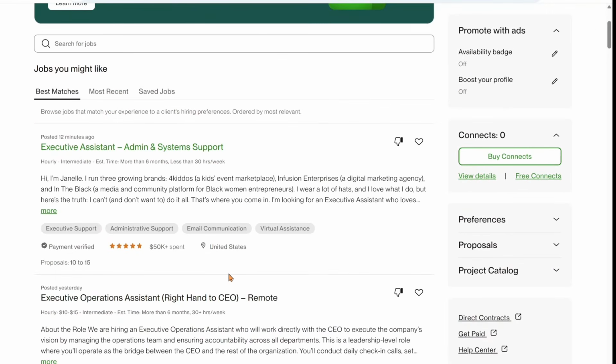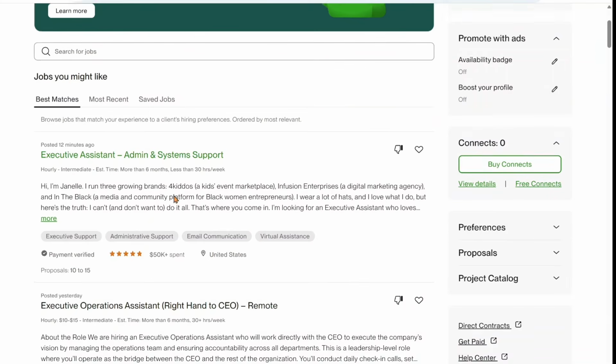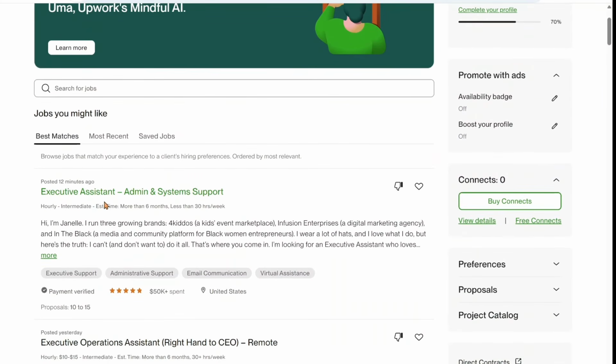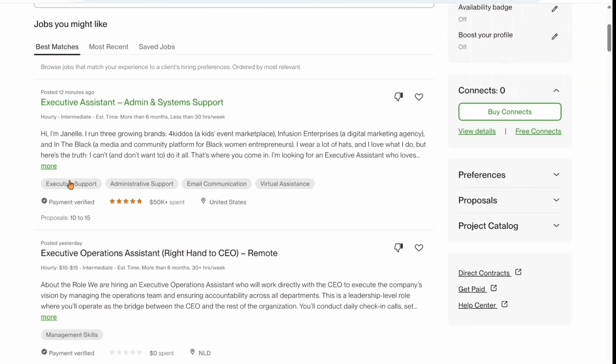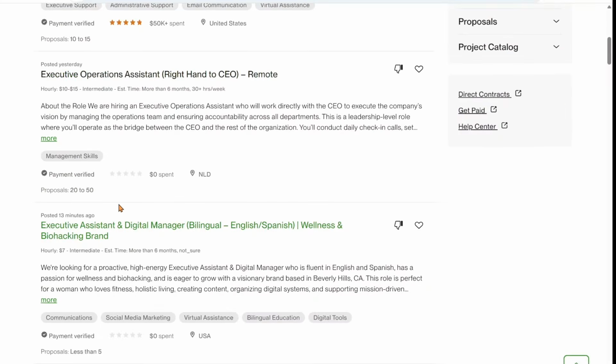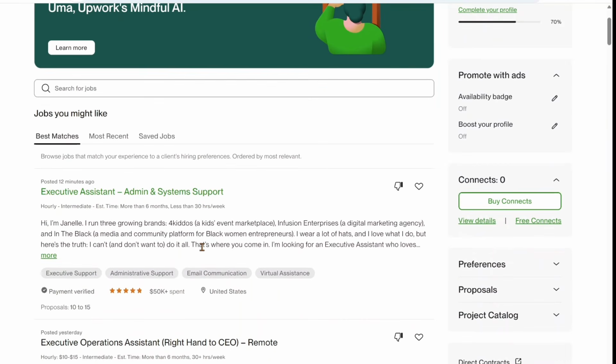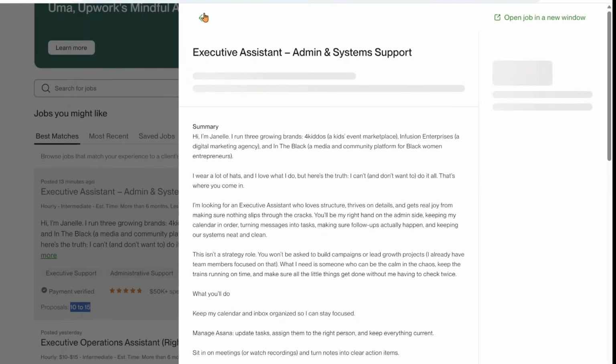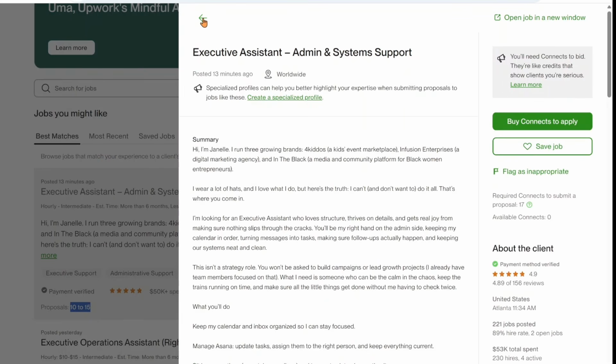Now, to apply for jobs on Upwork, for instance, this job, executive assistant, admin support, systems and support, you want to come here. As you can see here, this job, only 10 to 15 proposals have been sent. You don't want to apply to jobs where you come here and it tells you that 100 people have applied for the job. You don't want to apply for such jobs.